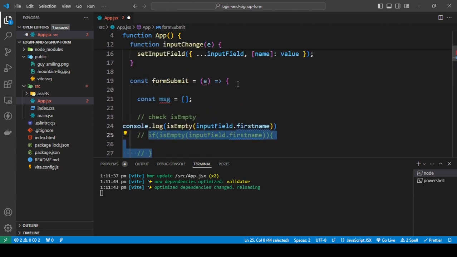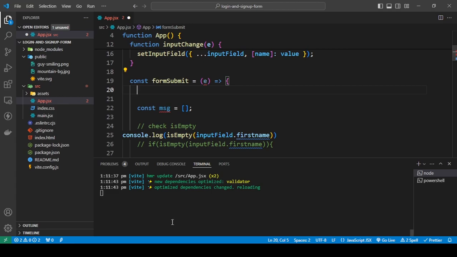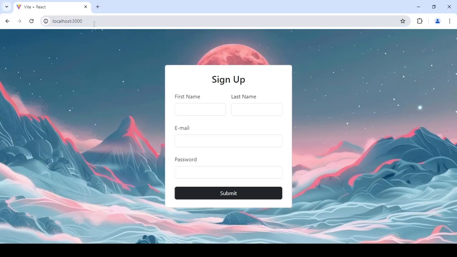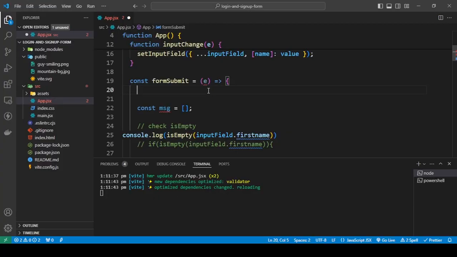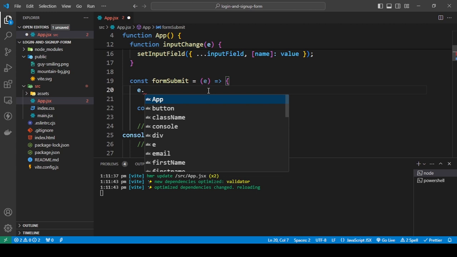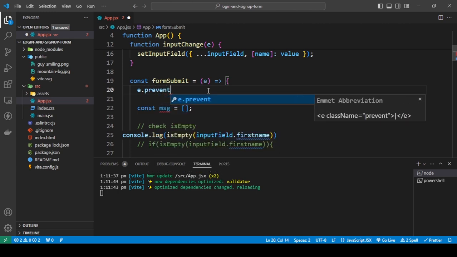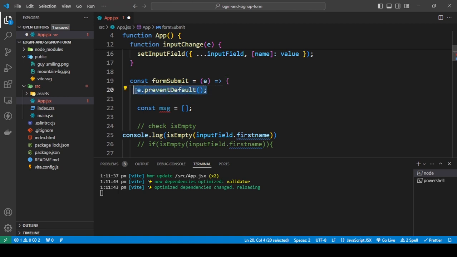Actually, I'm forgetting one more thing, the default behavior. When we submit and this page reloads, we want to prevent that. So to do that, you do dot preventDefault, and that's all you do. You do dot preventDefault, and that prevents the default action of the form submitting.